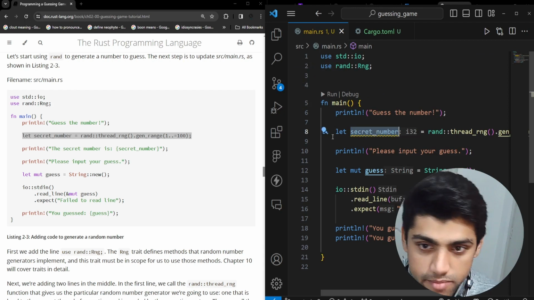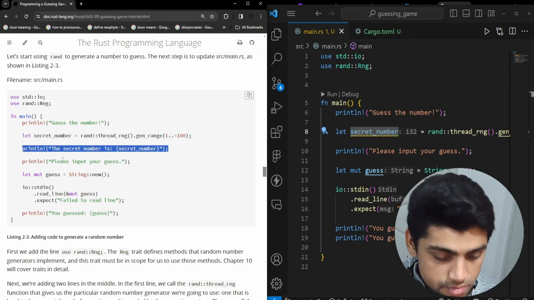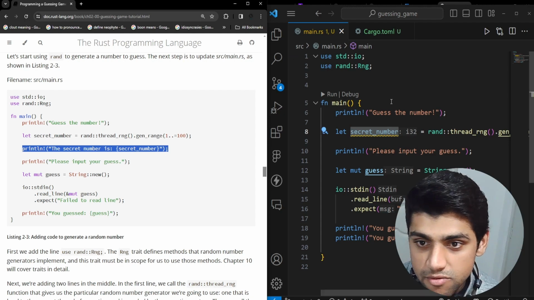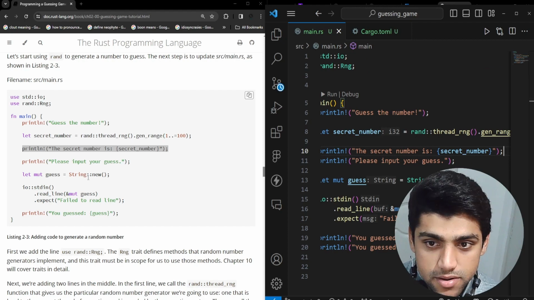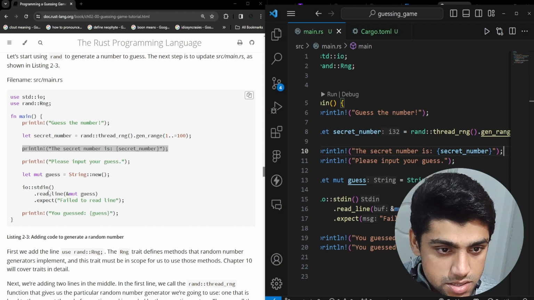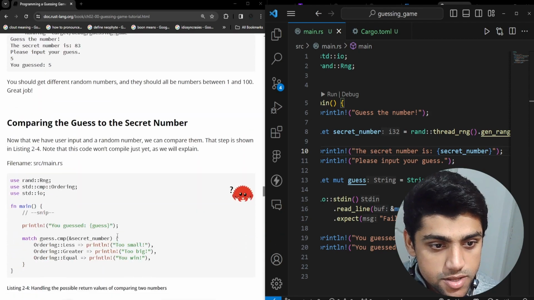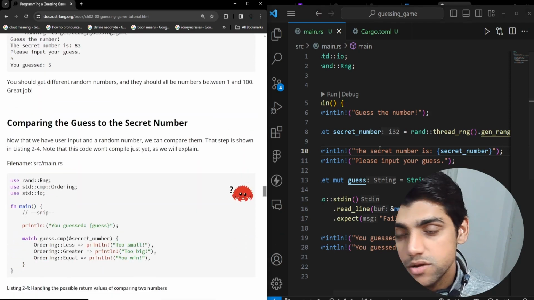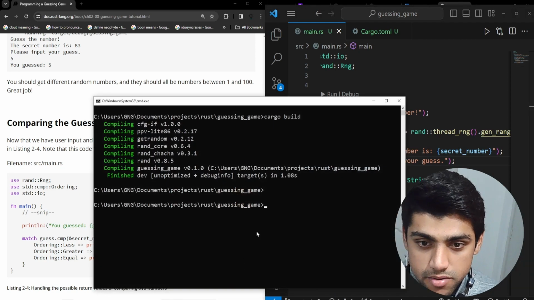Now this is the secret number, right? You could basically print out the secret number as well, so you're revealing the secret number, to be honest. Okay, and enter your guess. It's just comparing the guess to the secret number. We're going to do this later on, but right now, let's just see the secret number being populated here.